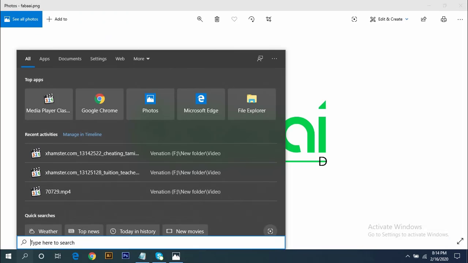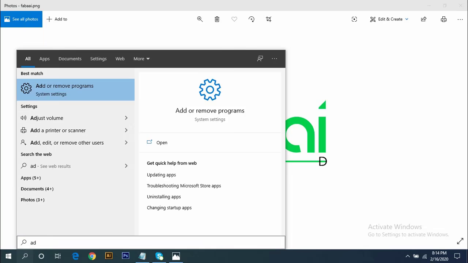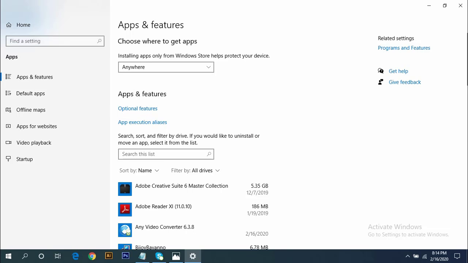Then go to Add or Remove Programs, Uninstall a Program. Select your unnecessary programs and uninstall or remove them.